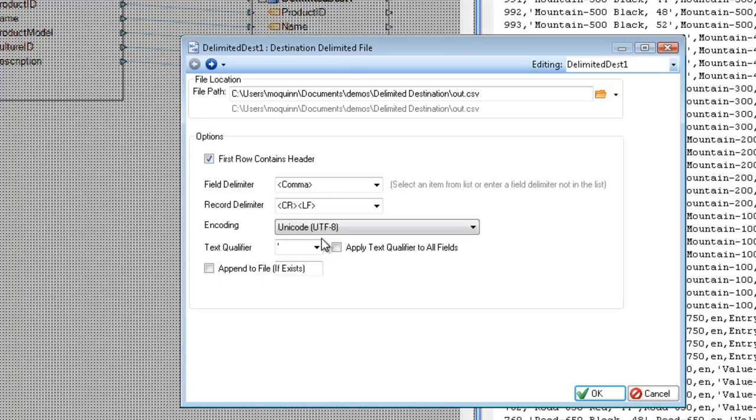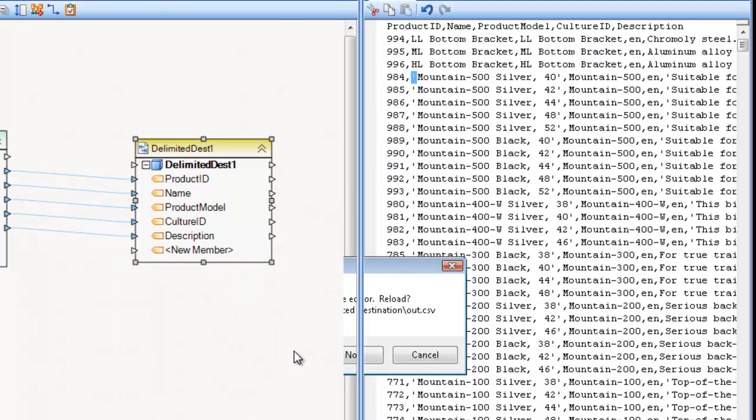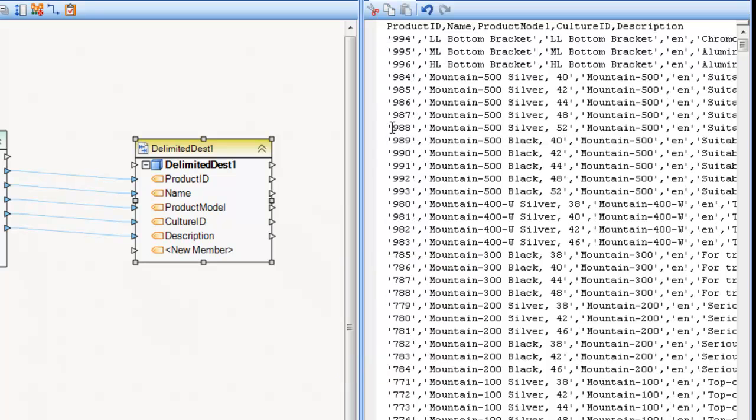The next option here, apply text qualifier to all fields, means that it'll force that qualifier onto all fields. So if I run this again, and now you look at the data, you can see that the single quote is surrounding every single field, no matter if it needs it or not.